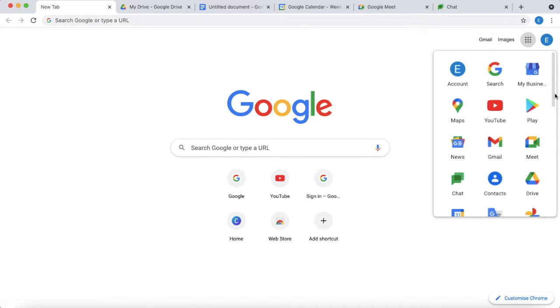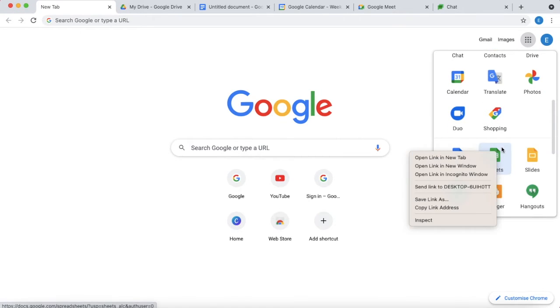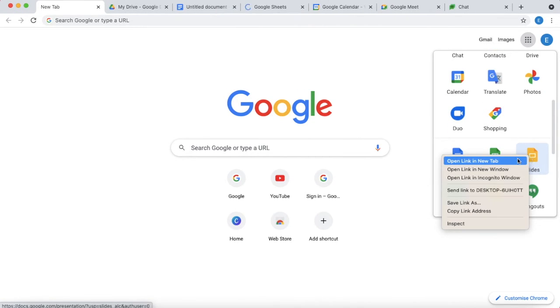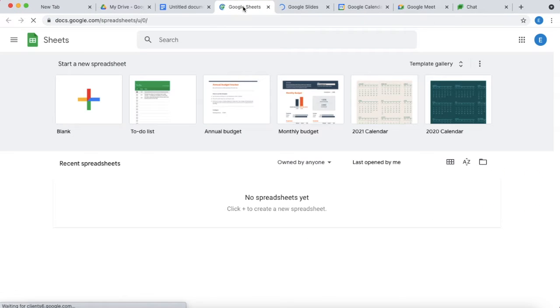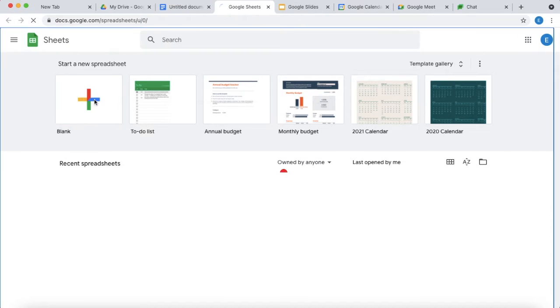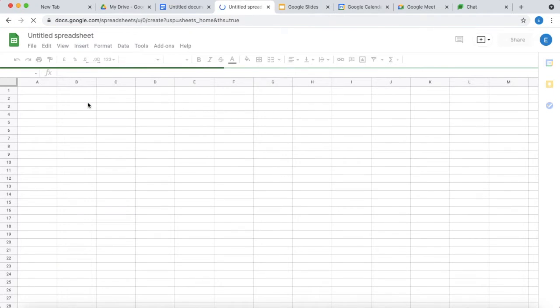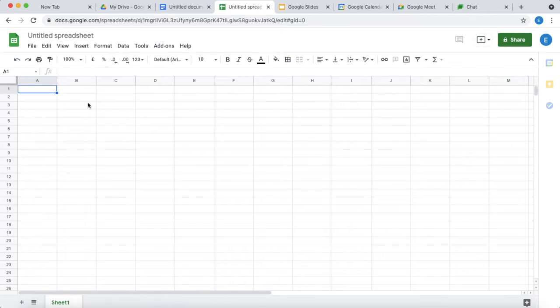Then similarly you have sheets and slides. So sheets, similarly you have got templates here. Then you can create a blank sheet, that is like MS Excel. So again, you can store anything here. You can give the file name, you can type in anything. This is the best software available from Google to maintain your daily records.